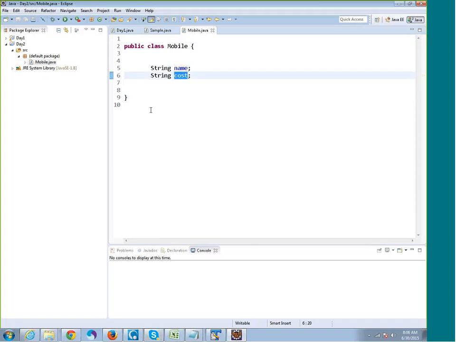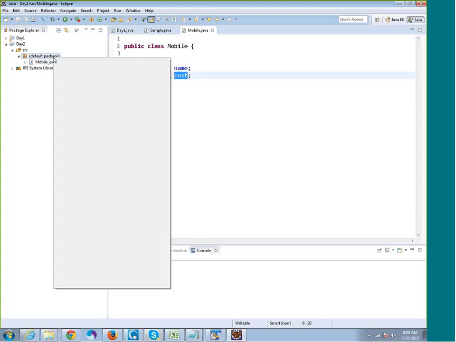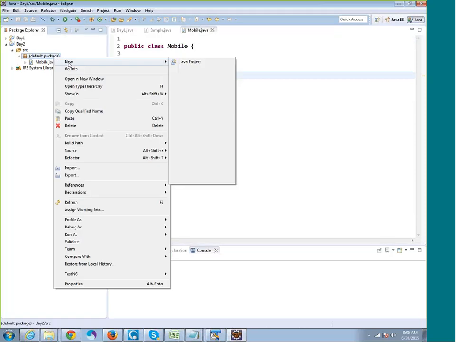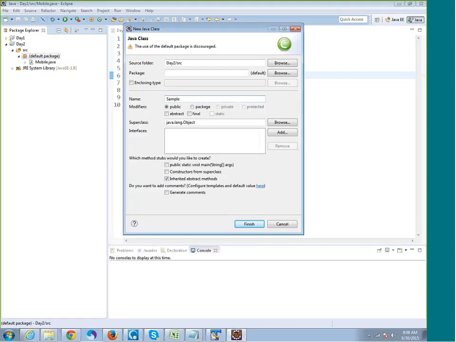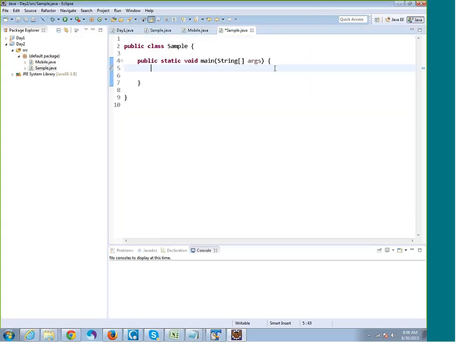Now I'm going to create one more class known as Sample, and in this class I'll keep the main function. So what you will do in the Sample class is create the object of the Mobile class like this: new Mobile. This is known as object creation.